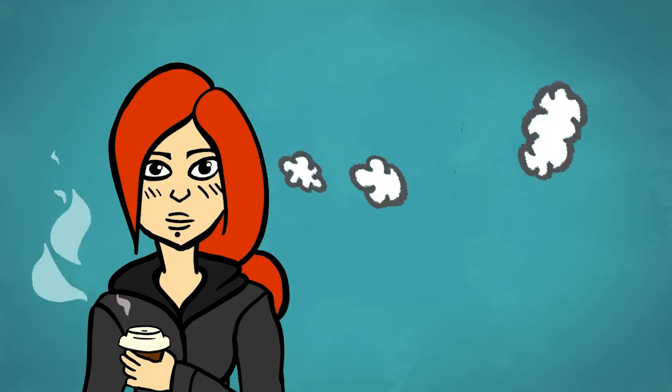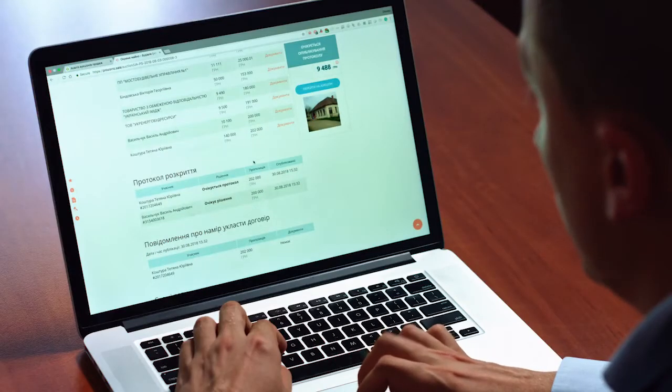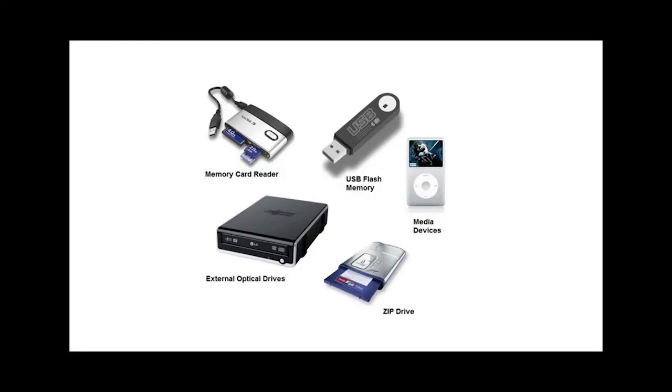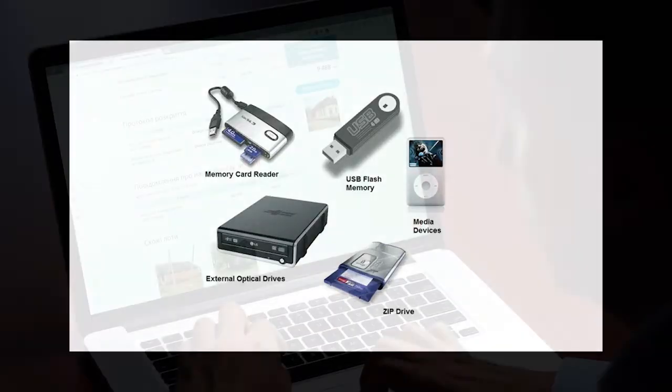Just as our brain stores information, a computer can also store a lot of information in storage devices.